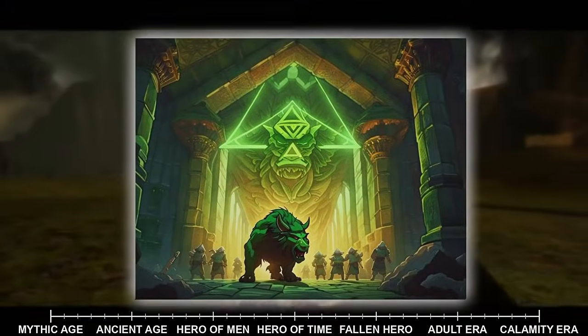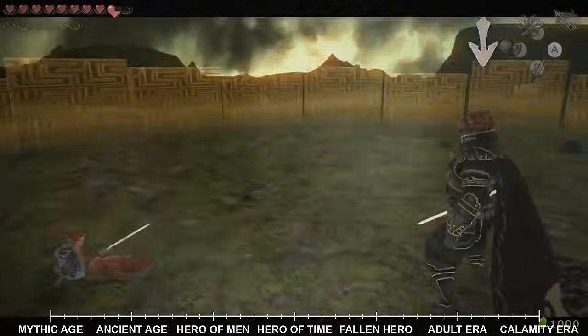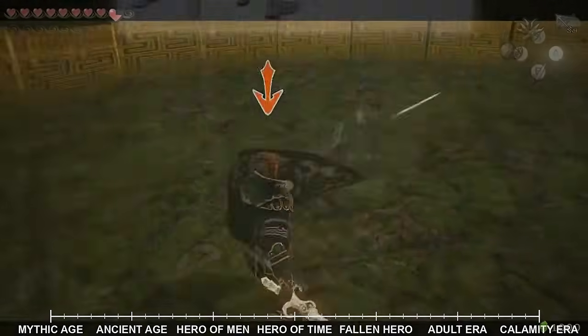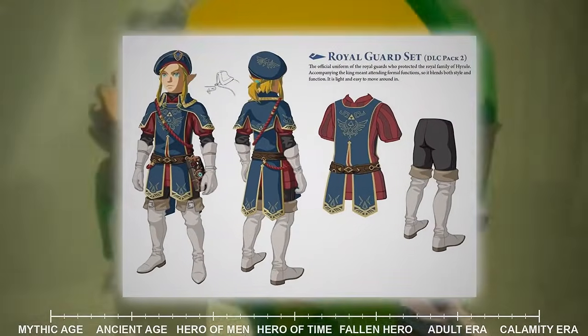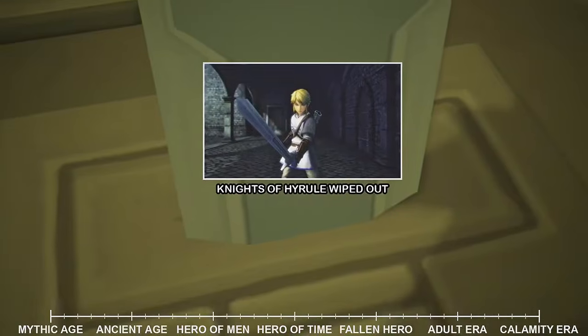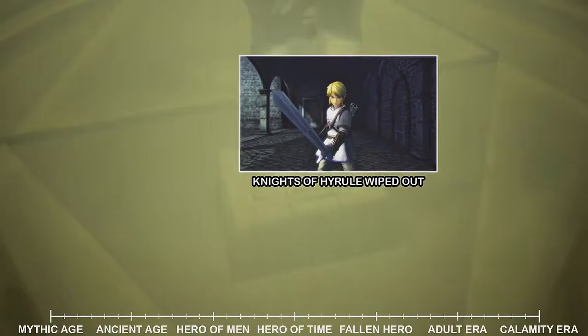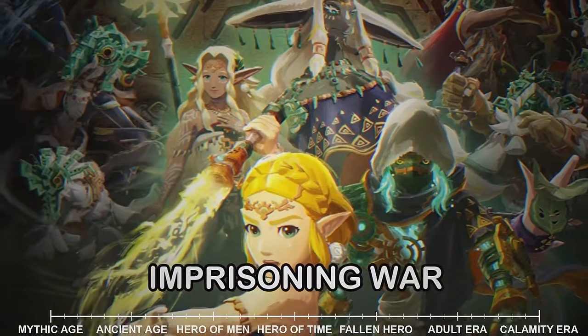The Demon King remains alive, trapped but undefeated, waiting in the darkness with the ultimate power still in his grasp. The Knights of Hyrule, who fought alongside the hero in that great battle, are nearly wiped out. The kingdom is left weakened, traumatized, and forever changed by the knowledge that their greatest champion fell. This becomes known as the Imprisoning War, and legends of it echo through the generations that follow.